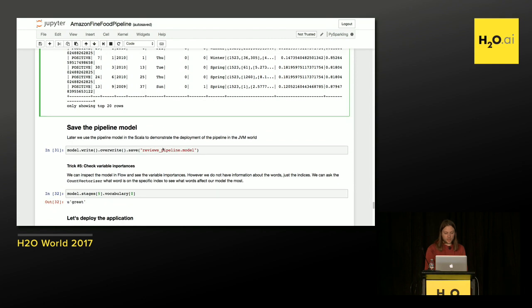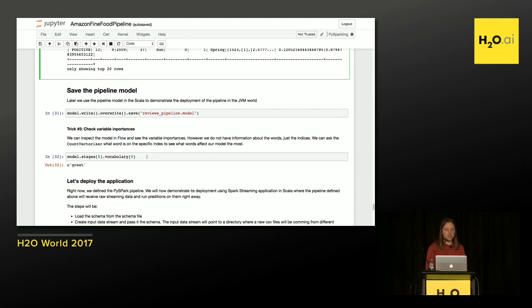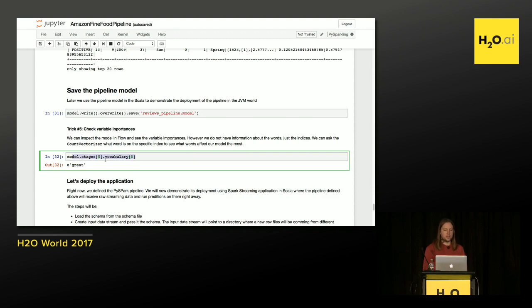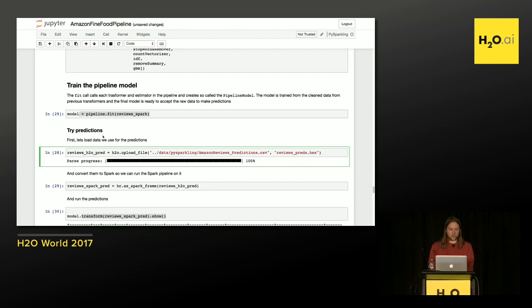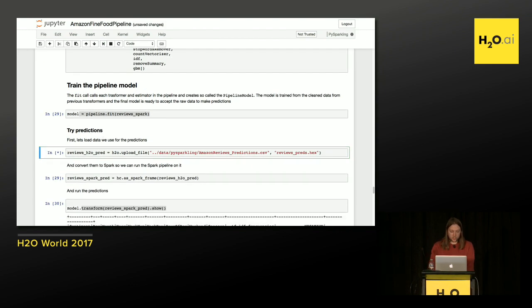Yes. Once we get to this stage, we can actually see the vocabulary. Stage number 5 is the count vectorizer, and I can see the first word in the vocabulary. And once this finishes, I'll show you how we can map the features in the H2O frame to the actual words, and we can see what words contributed the most to our model. We have so-called feature importances in H2O Flow, so we can go to the model and see which features influence our model the most. And I can see which words were the most important. Okay, this finished.